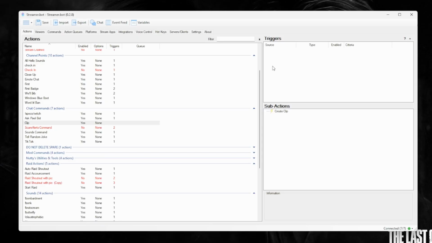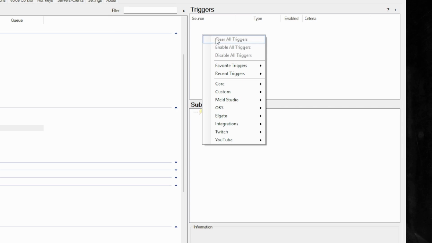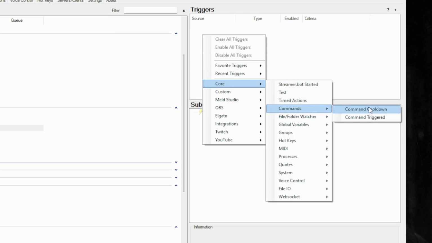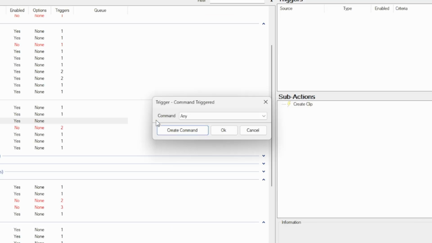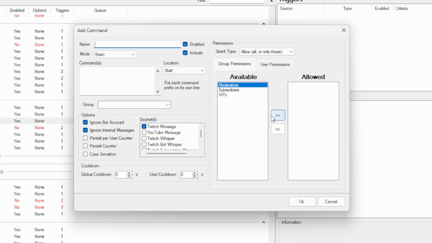So I want to use a command to trigger this on my Twitch side. So I'm going to go and right click. We're going to go to core, command and command triggered. Then you want to click create command. As you can see, we've got add command here. So I'm just going to call it clip so we can find it later if we need to. And then our command is going to be !clip, but you can call it whatever you'd like.